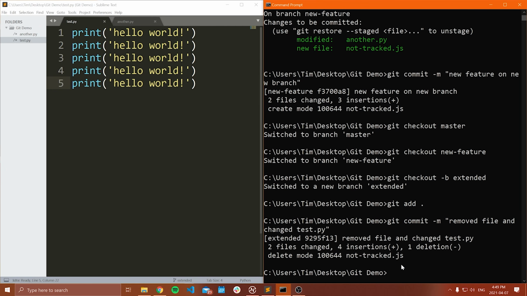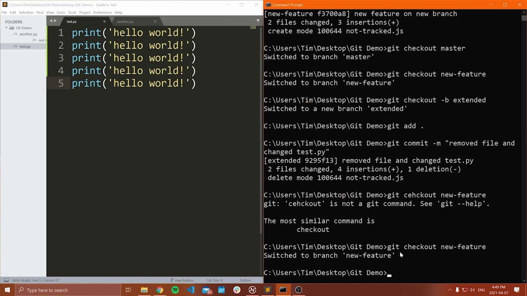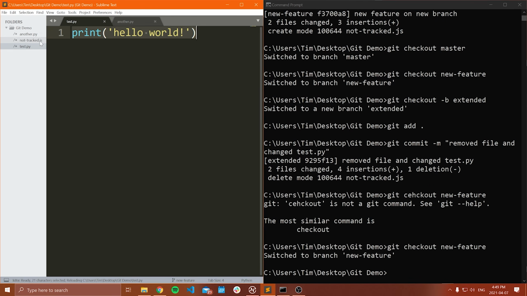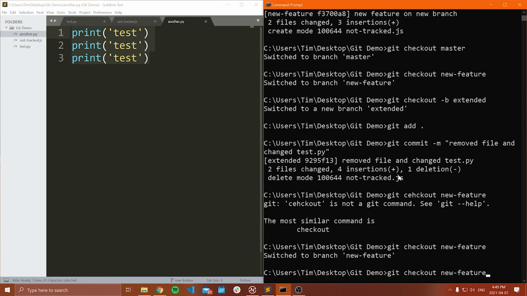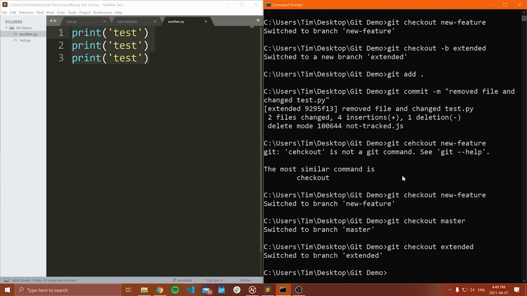And then what I can do now is go back to the previous branch, and you'll see that this will not have affected that. So if I say git checkout new feature, oops, I have to spell checkout correctly. So git checkout new feature, then what you're going to see is, well, we get this file back, test.py goes back to normal, another.py is what it's at. And then I can even check back out to the master branch. So git checkout master. And then from the master branch, I could even check out extended, right? And then I go back there. So that's how the checkout command works.